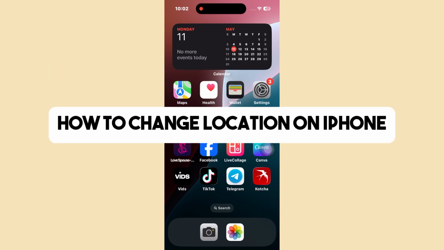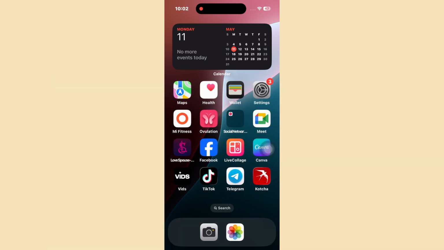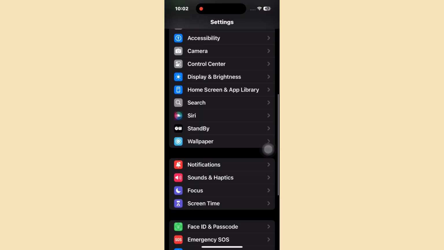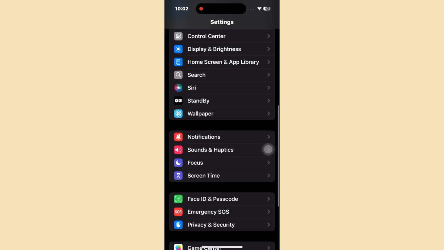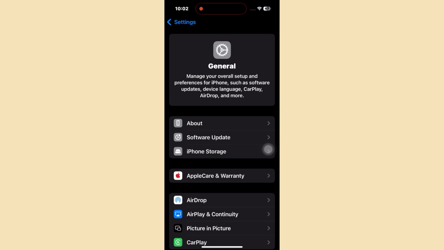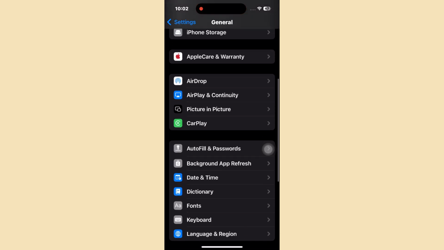Today I'll be showing you how to change location on iPhone. So guys, if you ever wondered how to do that, first things first is you can just simply go ahead and go to the settings on your phone. And now once you are here, you can just simply scroll down until you see General. Once you are here on General, you just simply scroll down a little bit again.